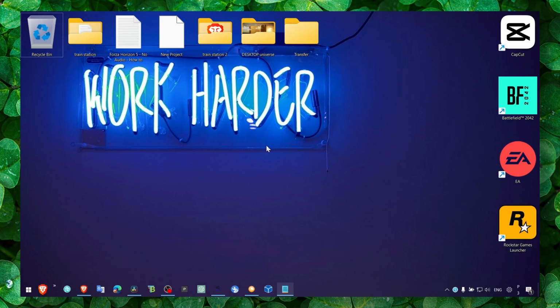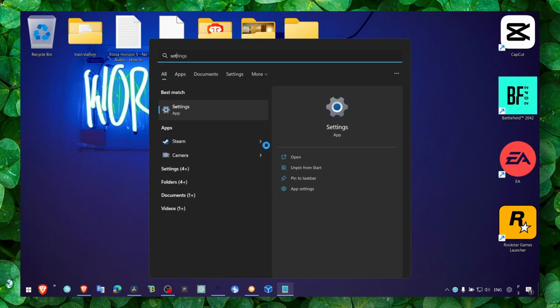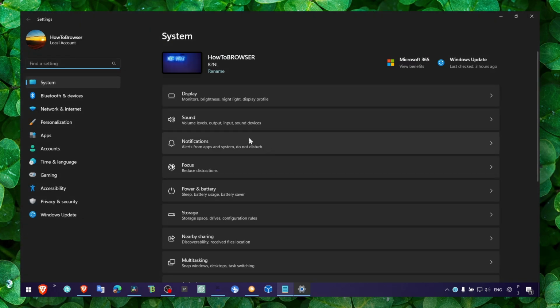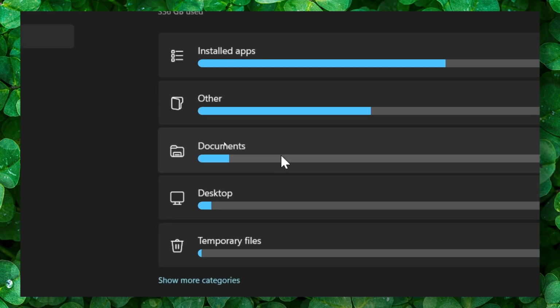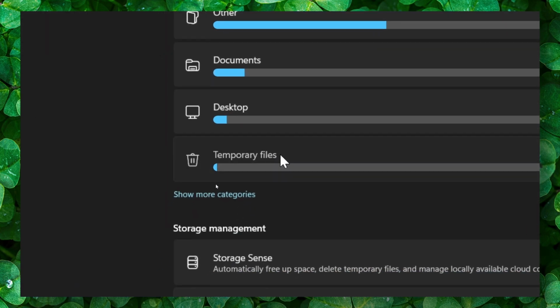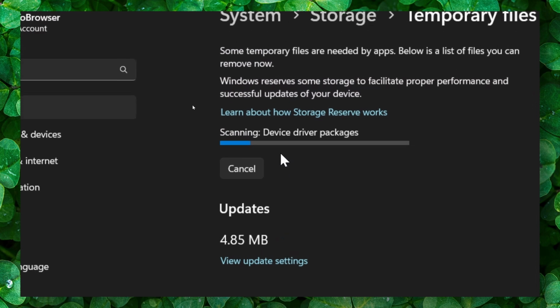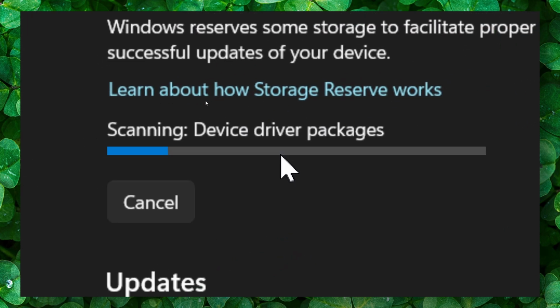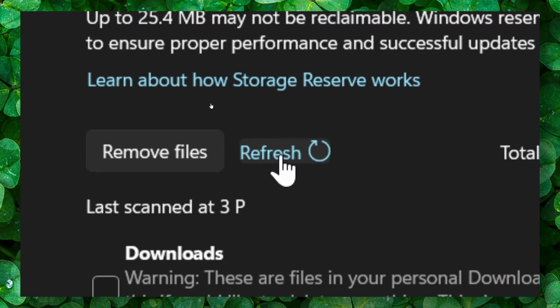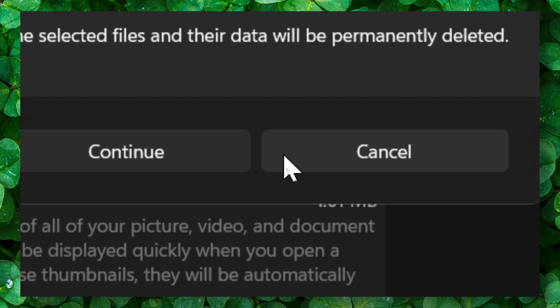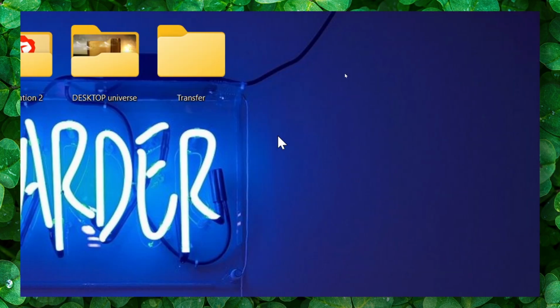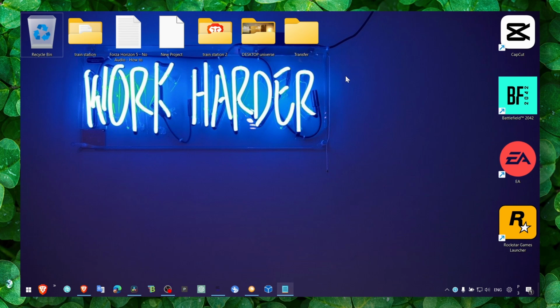The second method, you can also go to settings and here go to storage, and make sure you clear temporary files, wait for the scanning process and click on remove and continue, okay?